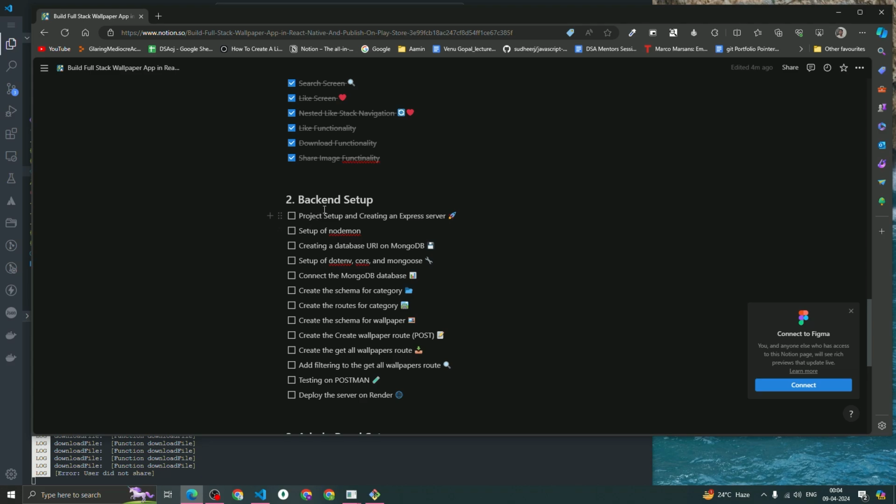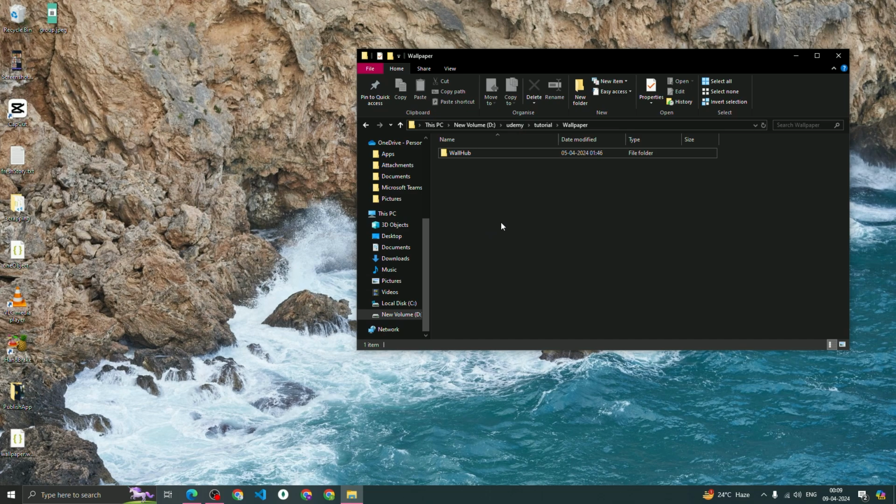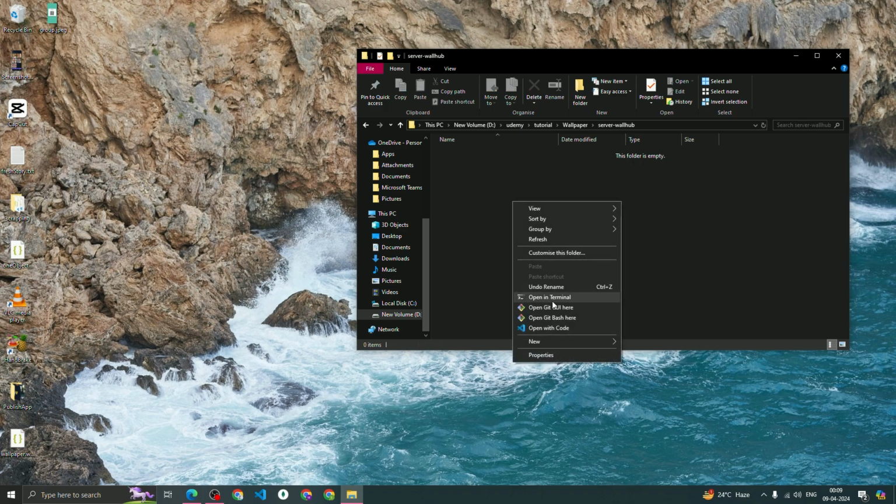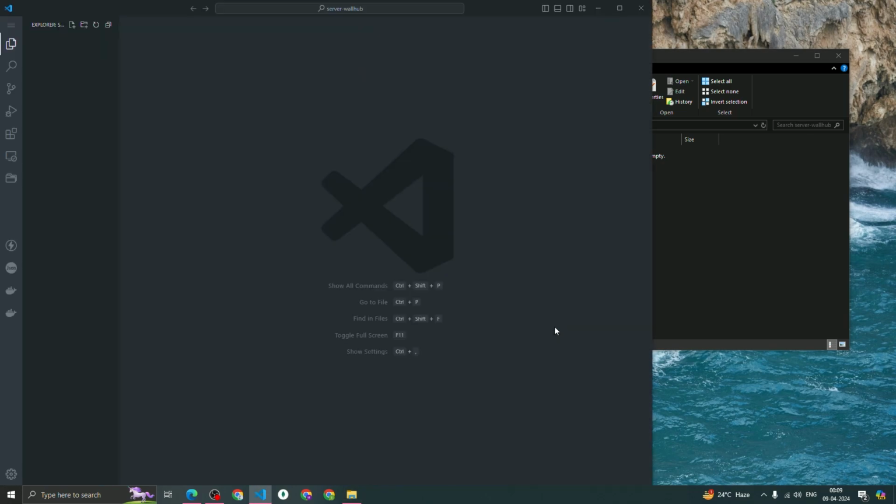So first of all, we have to do the backend setup. For the backend setup, we have to create a directory. So let's do that. I'm inside my folder directory, and I'm going to create one folder for the backend. I'm going to name it server wall hub. After that I'm going to open this directory in my VS Code. So let me open that in VS Code.